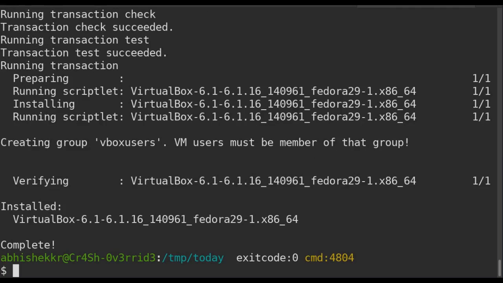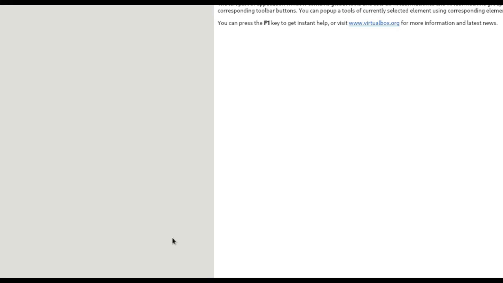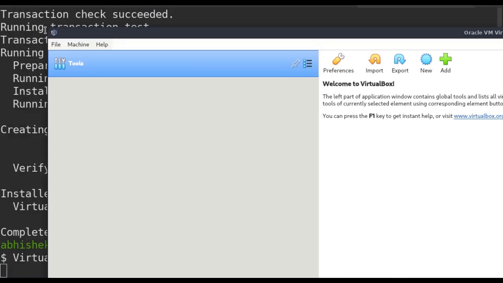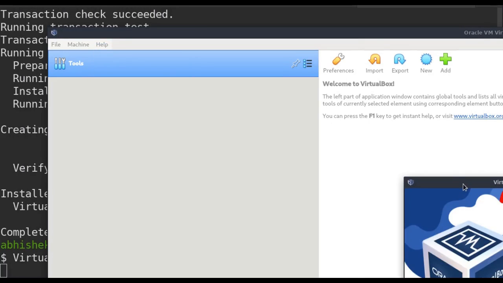Let's just run it from here itself. Let's go to the About section for this. We'll pull it down, open About VirtualBox, and yeah, we have the new version here.